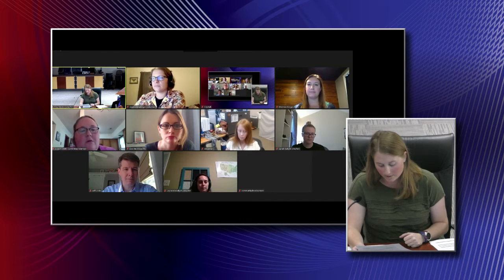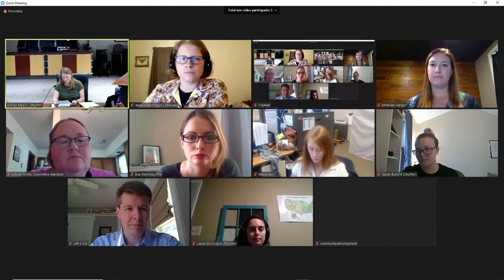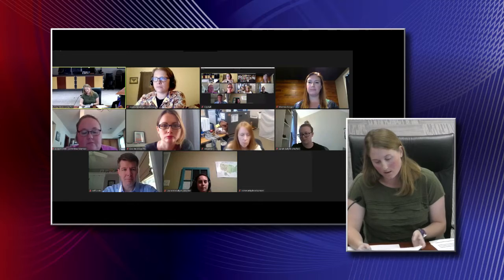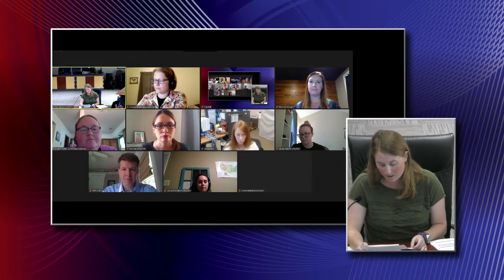If you are participating by phone, you can enter *6 to mute and unmute your phone. Somewhere on your Zoom screen, you will also see a choice to toggle between speaker and gallery view. Speaker view shows the active speaker, while gallery view tiles all of the meeting participants. A few reminders to ensure that the provisions of the Kansas Open Meeting Act are met. As participants, you must state your name and title each time you speak.